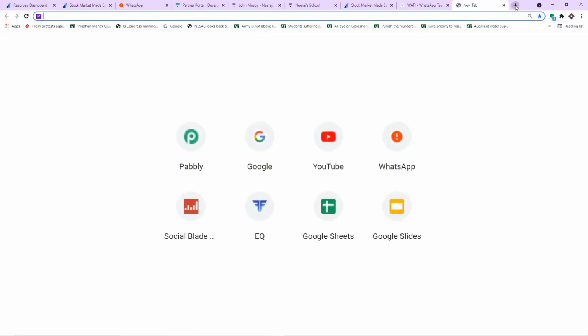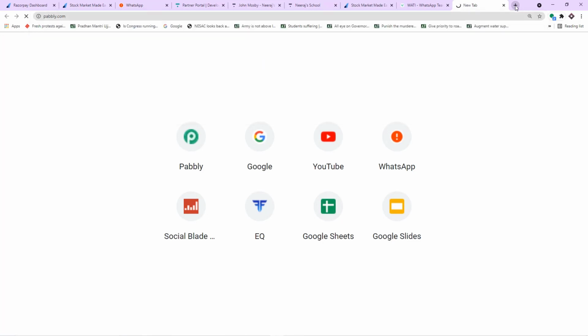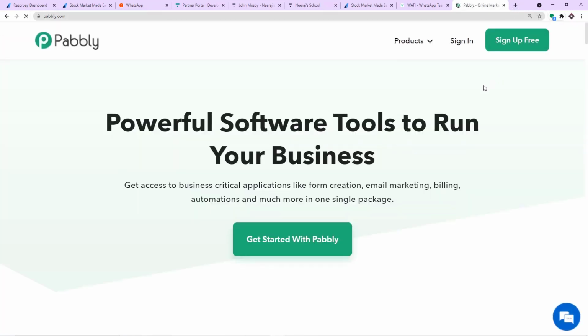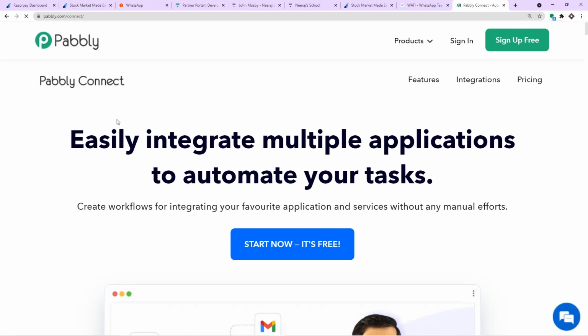Okay, so to begin the process, in the new tab, just type pabbly.com and press enter. Okay, so this is the website of pabbly.com. All you have to do is just hover on products, and here you will find the part called connect. Just click on connect. Okay, so this is the landing page of Pabbly Connect. All you have to do is now just click on sign up for free. Here you can build your own account in just 2 minutes.